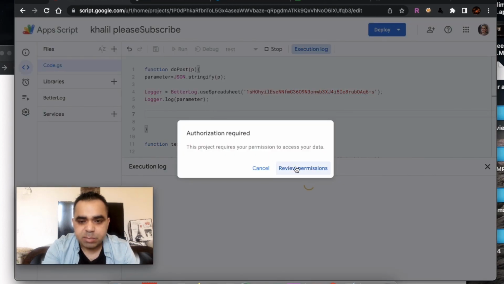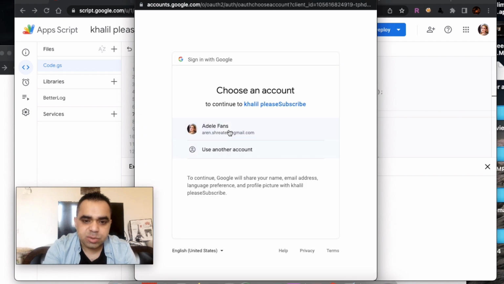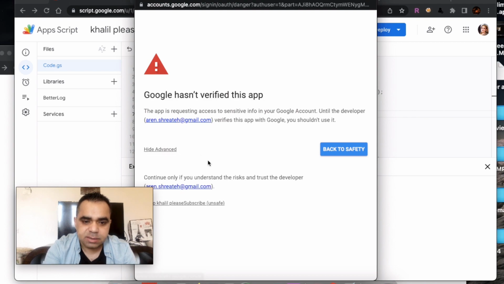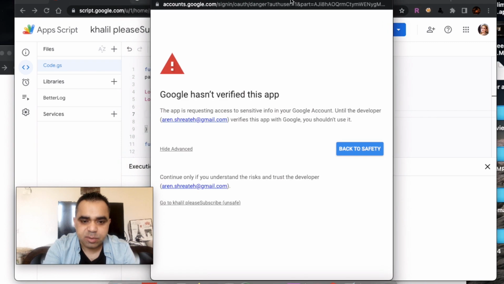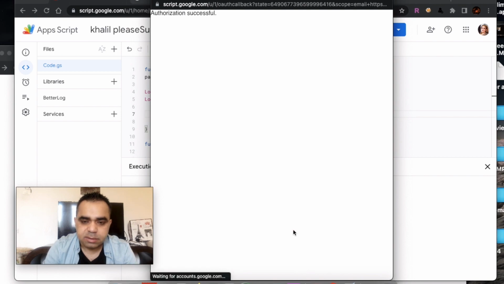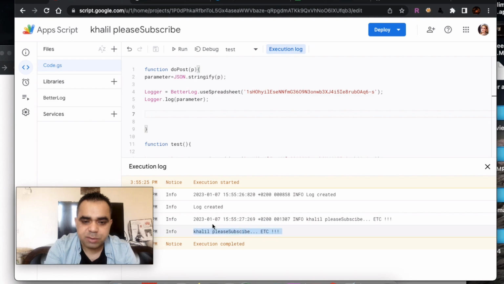Okay, now it needs permissions. Receive the permissions. Choose your Google account. Click on advanced. Let me just move this little one to the right. Now click on go to the project, which is the name of our project. Click allow. And it starts working. Now everything goes fine.